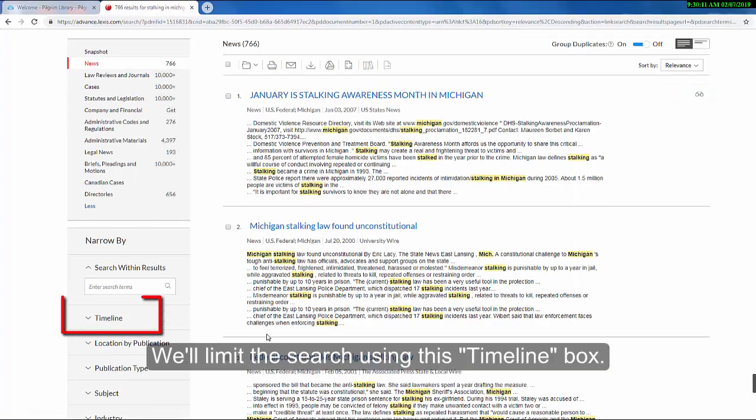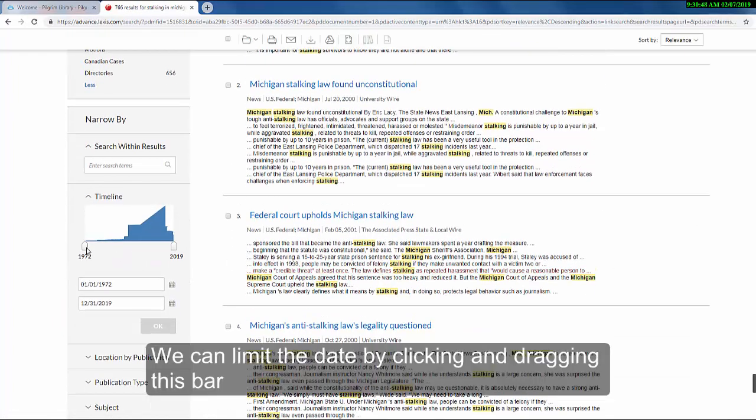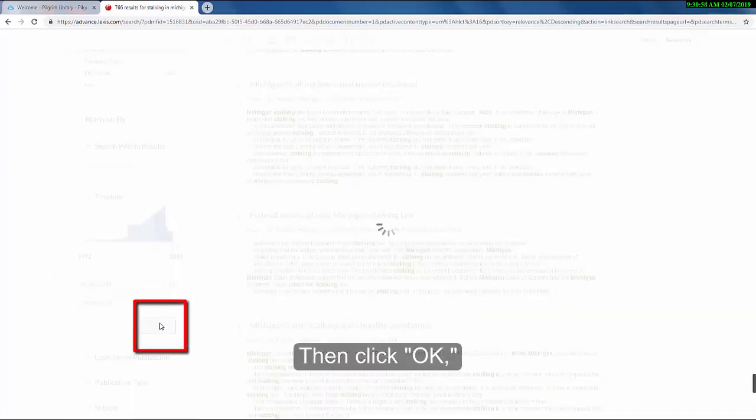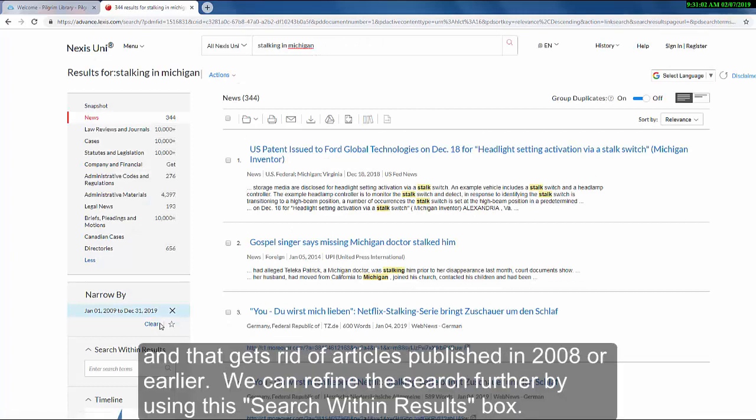We'll limit the search using this timeline box. We can limit the date by clicking and dragging this bar until the date in the first box underneath reaches 2009. Then click OK, and that gets rid of articles published in 2008 or earlier.